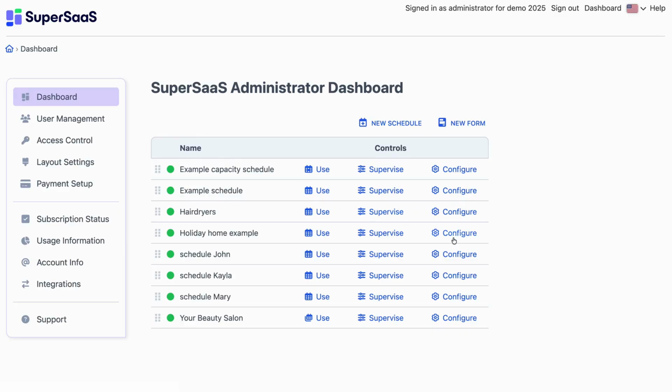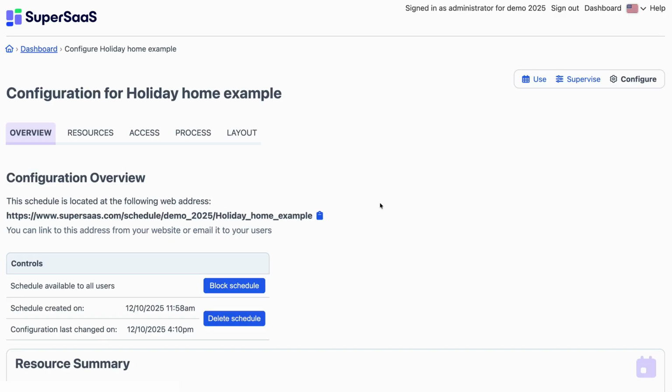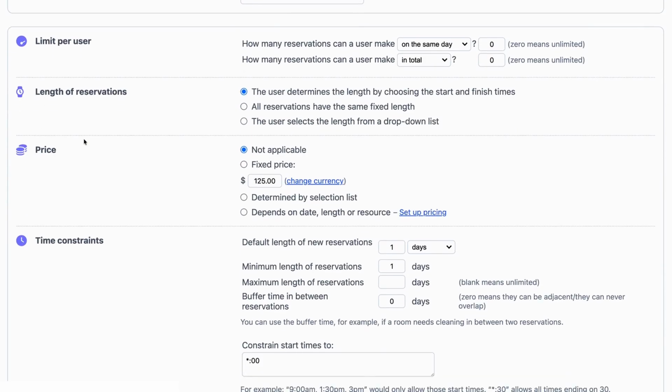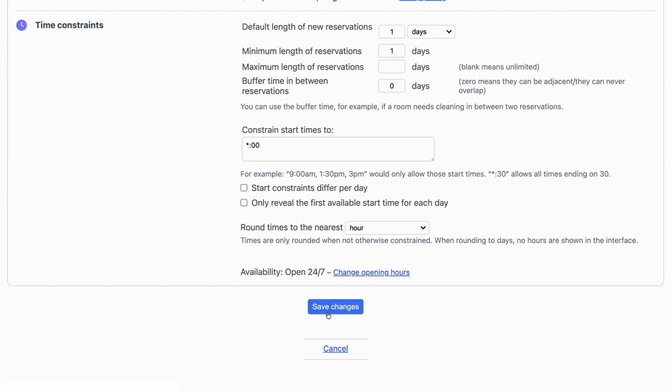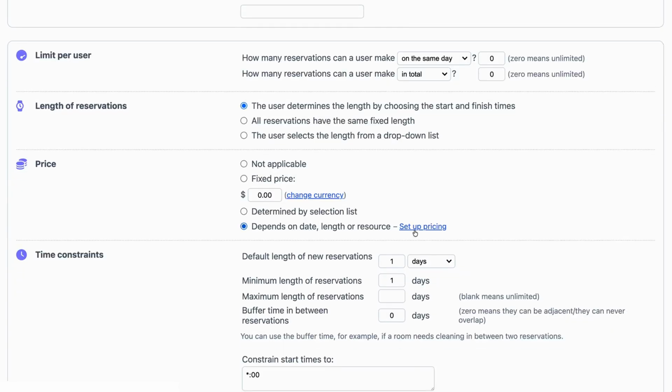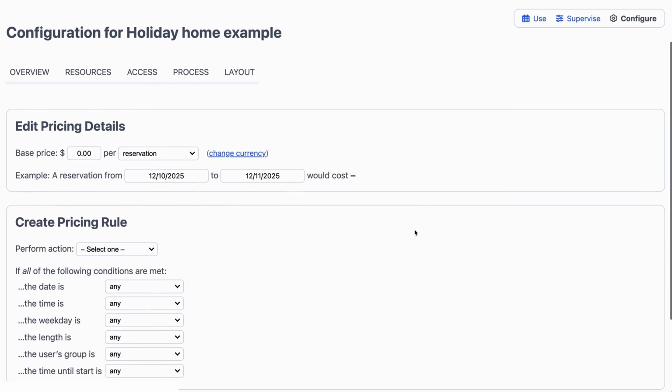On the dashboard, go to the configuration of the schedule for which you want to set up pricing. On the Resources tab, scroll down to the section Price. Select the option Depends on Date, Length, or Resource, and save the changes. Navigate back to the same place and click Set up Pricing. This is the page where you can configure the pricing rules.